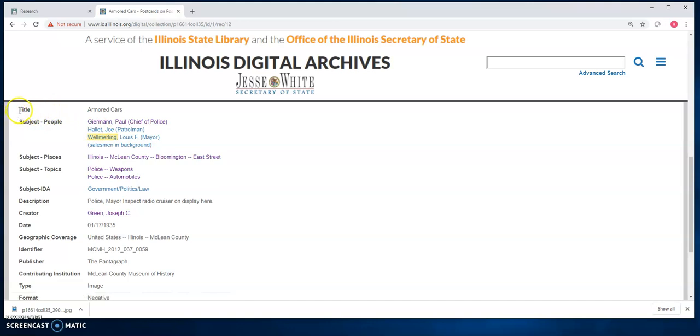We'll start with the title, which is the name given to the image by the photographer. The photographer in this case was Joseph C. Green. He created this photo on January 17, 1935. The subject people heading contains the names of any people who are identified by name in the image. They are always named in order of left to right.